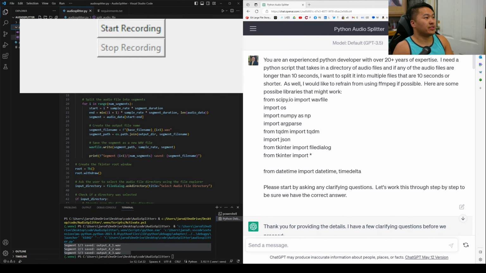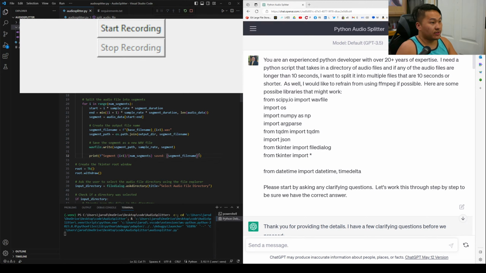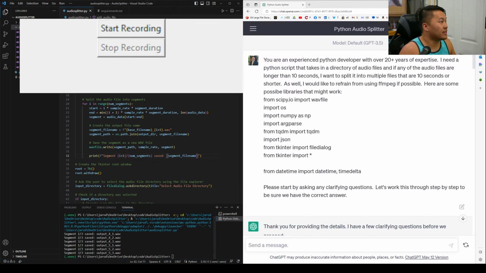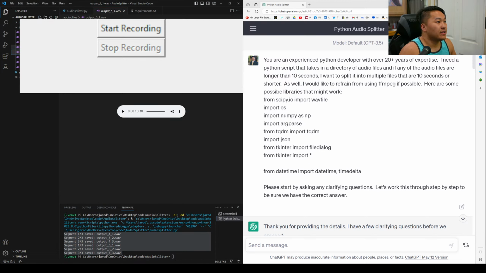Alright, so audio splitter, I have 4 and 5 here, so I've got 2 different WAV files that are longer than 10 seconds, and we're going to go ahead and use this to split it. So let's go ahead and clear the terminal here and just run the code, and then we'll select this audio files folder, and here you can see, it saved all these super quick, and I've got all these different audio files here.